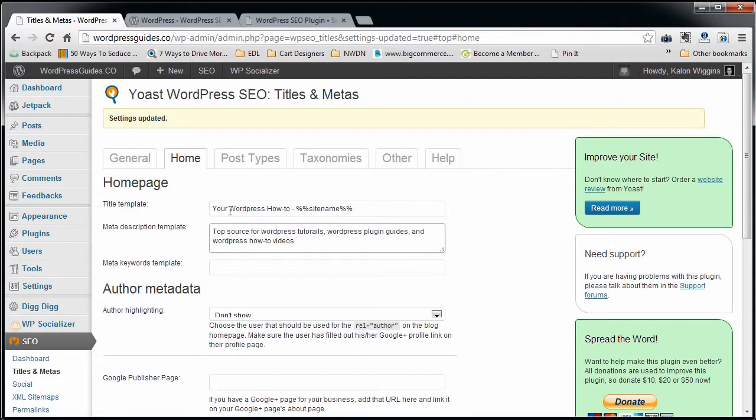So this is going to say your WordPress how-to dash WordPressGuides.co, the top source for WordPress tutorials, WordPress plugin guides, and WordPress how-to videos online, which is a little superfluous. I'm going to take some of the keywords that I got and paste them in here. I'm going to separate them with commas. Okay, so I got a bunch of meta keywords in there. We're all well and good now.